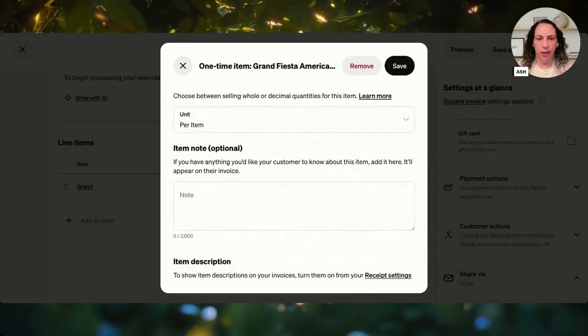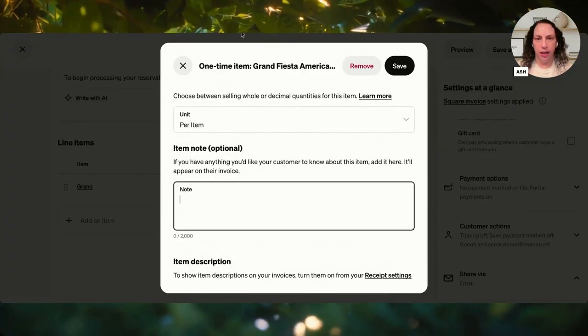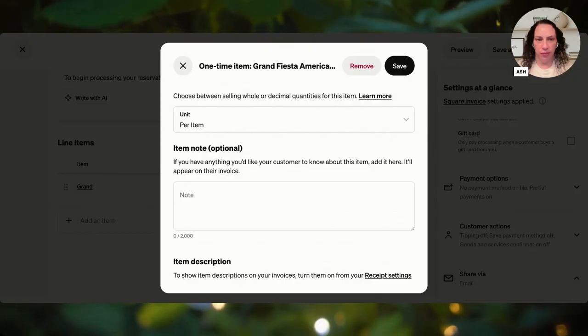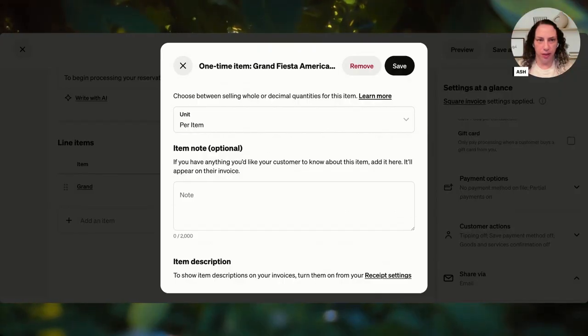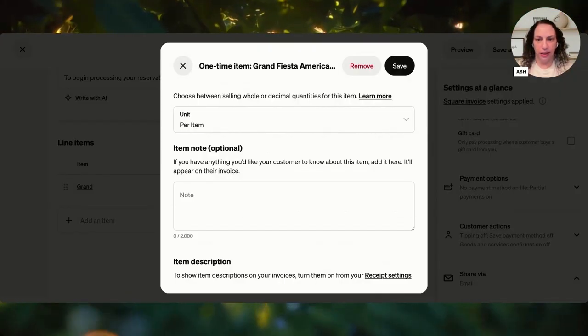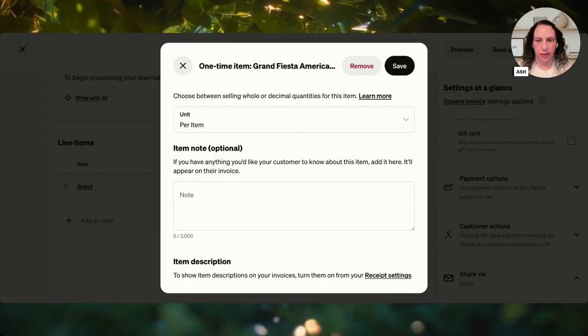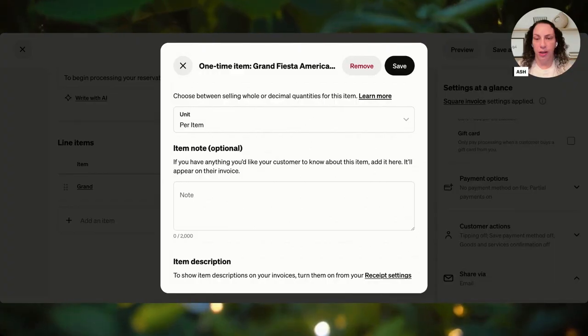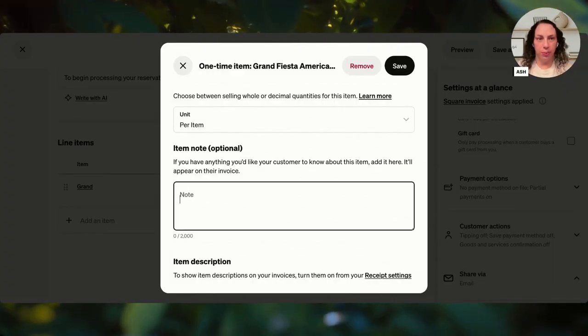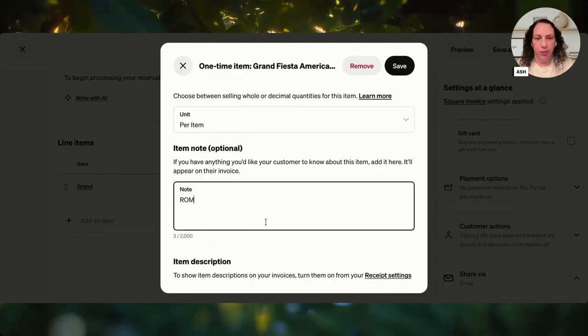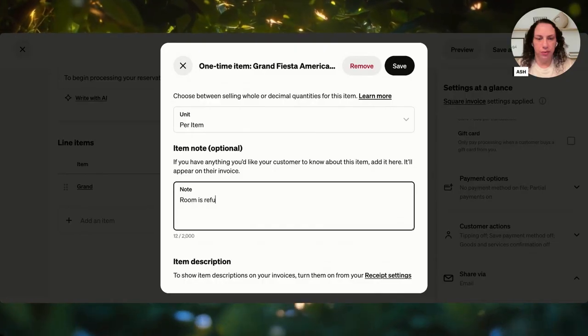Now, also item notes. Sometimes I like to put in there if it's non-refundable or if it's refundable. I like to do that a lot, just so I can exactly see what's in here. Now I'm going to look at the booking real quick to see if it's non-refundable. It is refundable. So the booking itself is refundable. So I will put a note in here. Room is refundable.